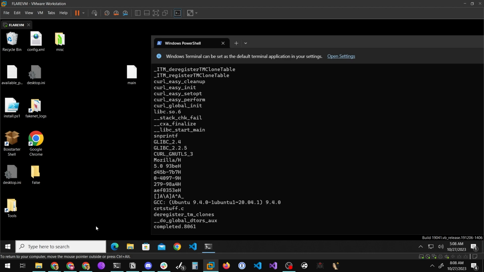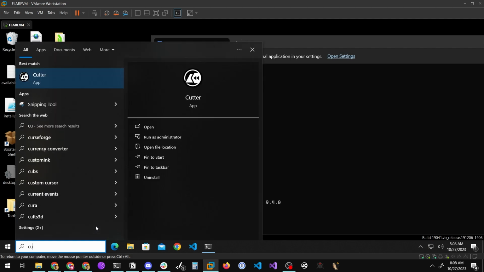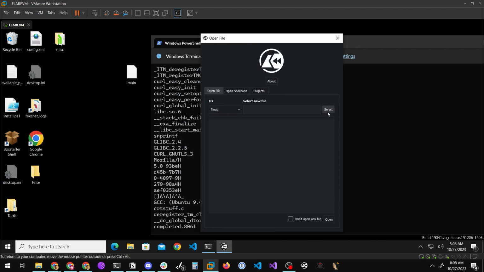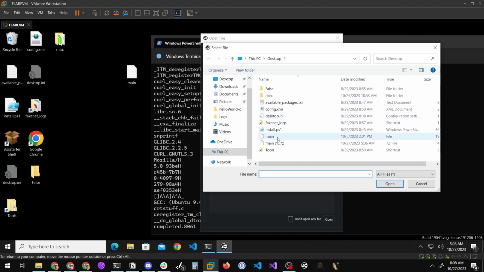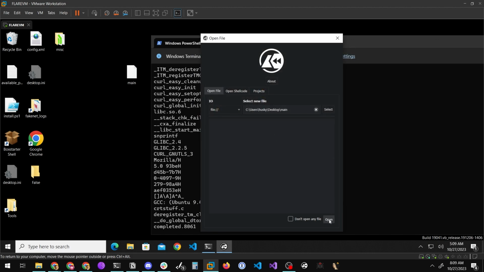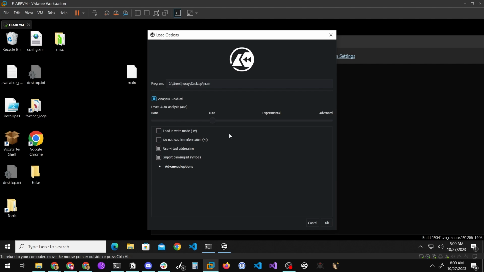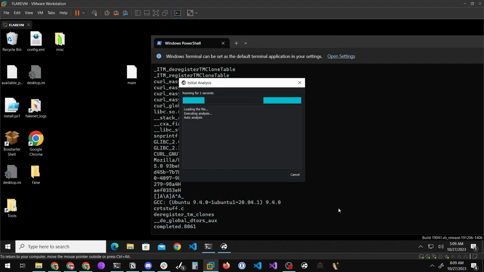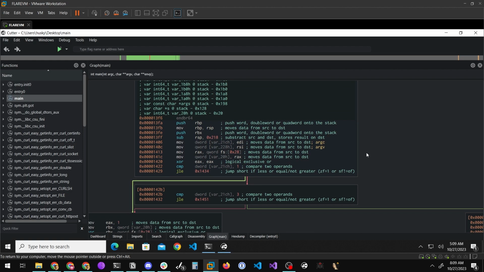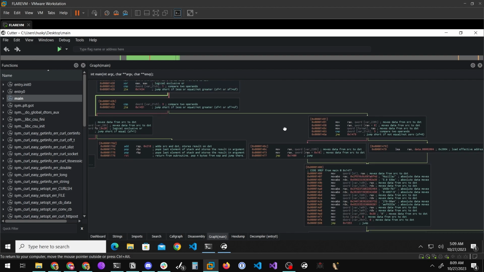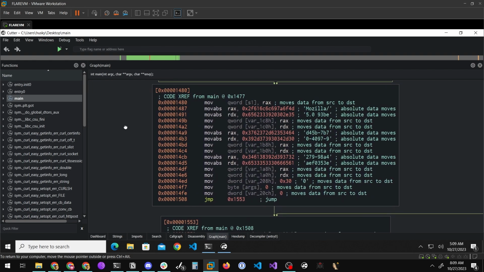So one thing that we could do is boot up Cutter again. Let's open up Cutter and let's open up our main file here and take a look at what we are working with. We don't have to load in write mode or anything. We'll just keep the defaults and we will open this up. All right, so from the function preamble, we can go find this. This is the interesting part right here.